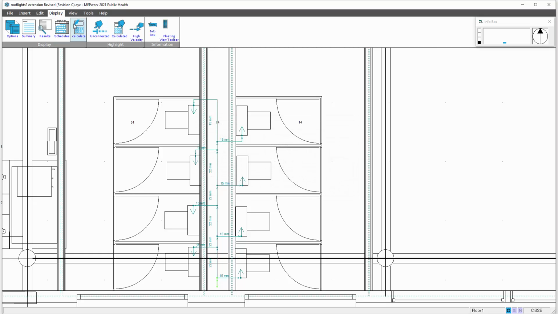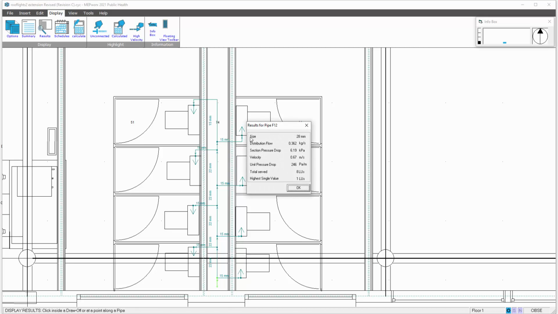Again, display calculate to see the affected change, and then to view the results, selecting the results option, selecting the pipe, and you can see now we fixed the pipe at 28 mil. We have our flow rate, our section pressure drop including fittings, our velocity, our unit pressure drop, and the loading units.